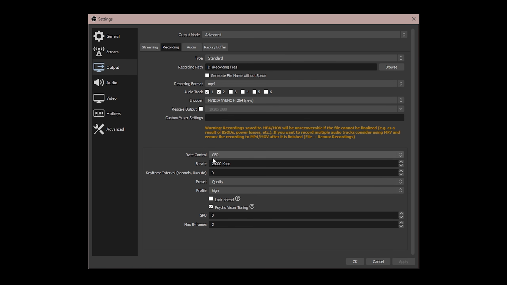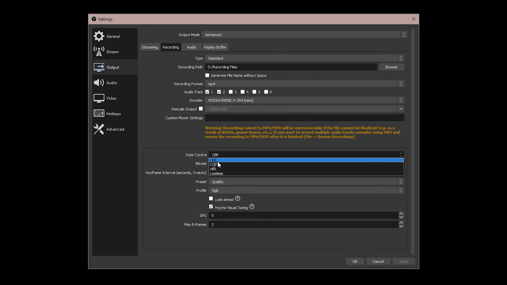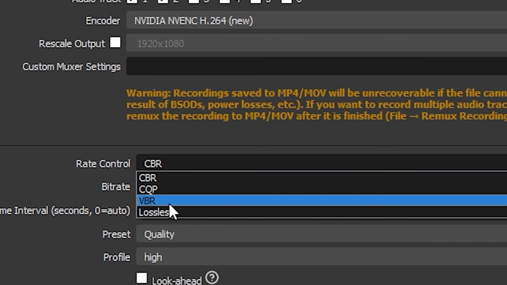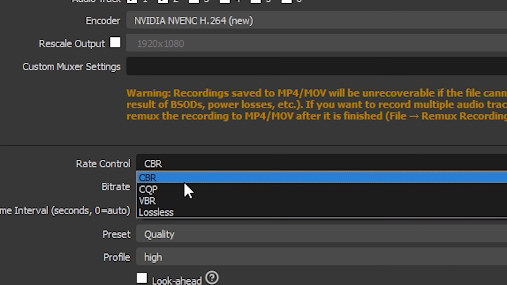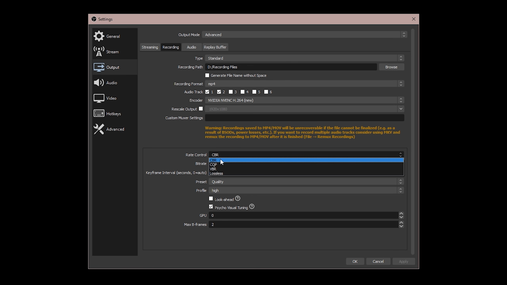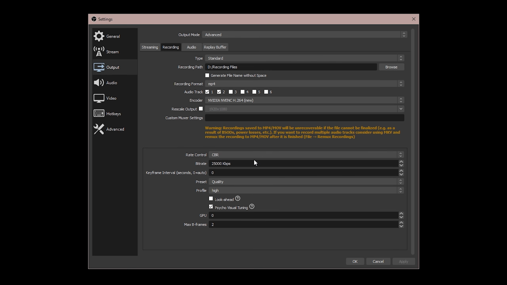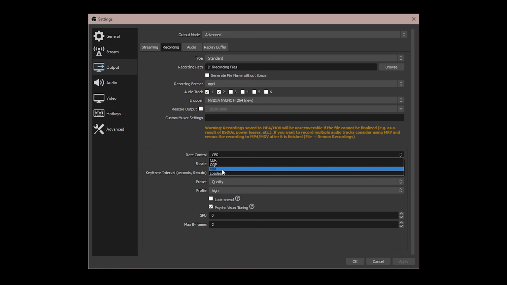We're going to move on to the rate control. So you've got a few different options in here. You've got constant bit rate, you've got variable bit rate, you've got lossless, and you've got CQP, which I don't know what that one is because I've never used it before, so don't bother with that one. The one that I always use is CBR. Now CBR is a good one. It basically keeps your bitrate constant, so it basically holds the quality at one select quality. Variable bitrate will basically mean that it can swap from one quality to another.